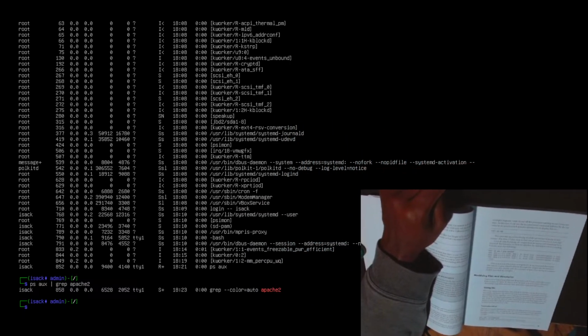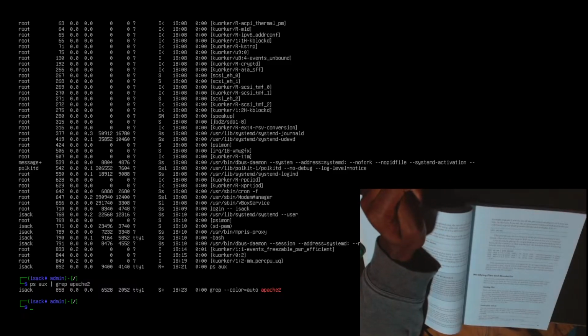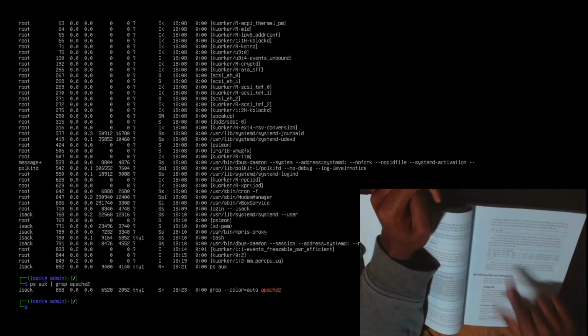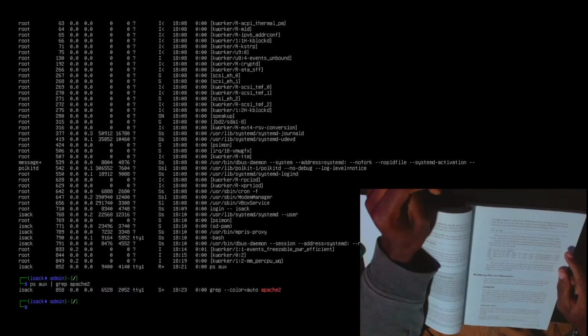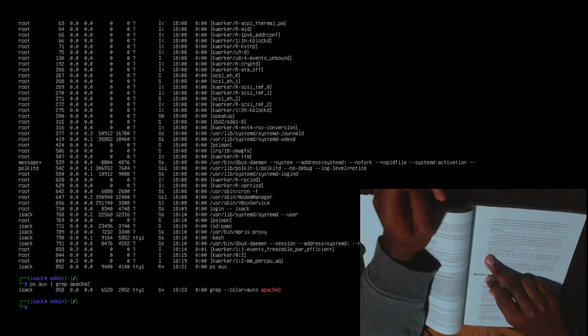This is what it looks like. I don't know if that's like a rating right over here, like the S plus. I guess for me it's different. So it shows root. For me that's Isaac. I don't know what the difference is between the two, bro. I really do not.